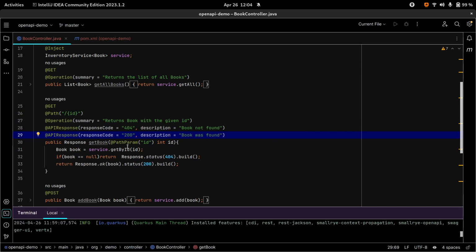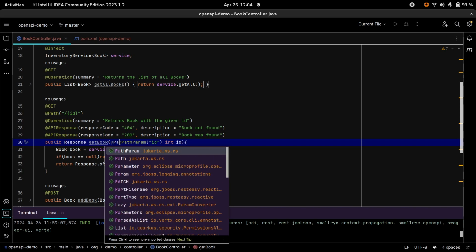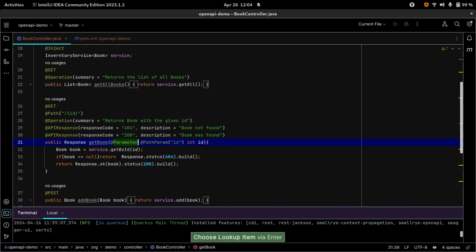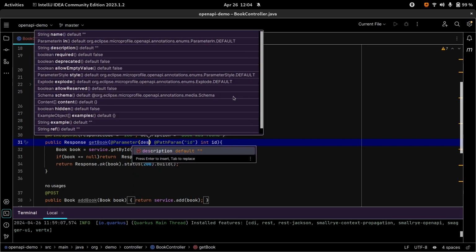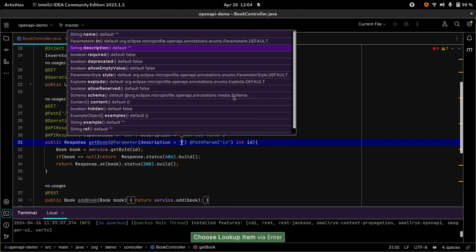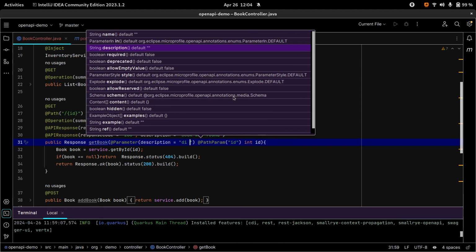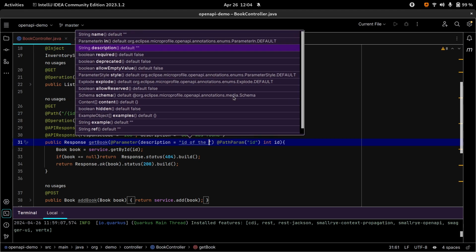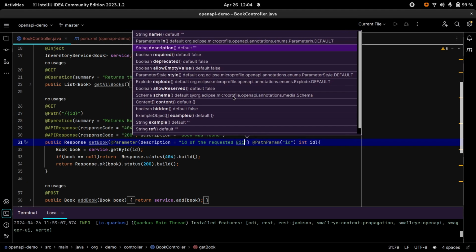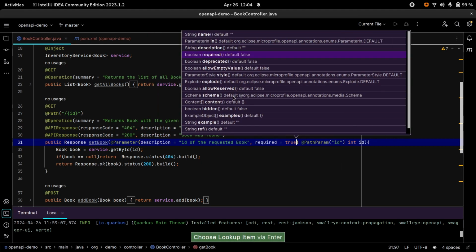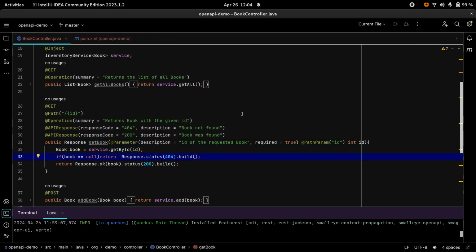Now after that, for example, we need to describe the parameters as well. It provides an annotation called Parameter, and inside the parameter we can provide a description of the parameter, which is id of the requested book, right? And is it required? Yes, it is required.